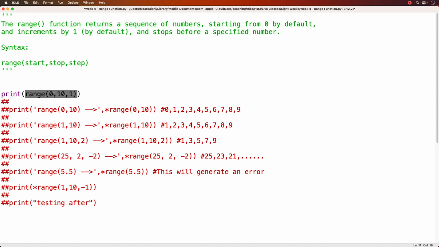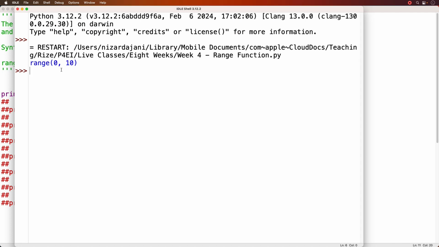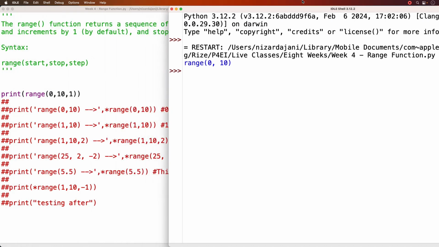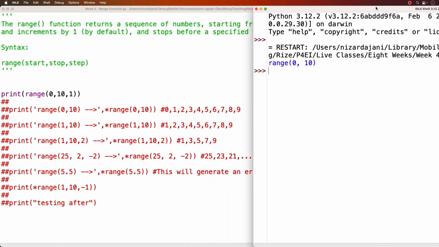So technically I should get the numbers 0, 1, 2, 3, 4, 5, 6, 7, 8, 9. It doesn't include 10 because again it says stops before a specified number, so 10 is not going to be included. I'm going to guess that the range function is going to return all these numbers for me. So let's run this and see what happens. All right, all I get back is range(0, 10), which is not what I expected. But that's the correct output.